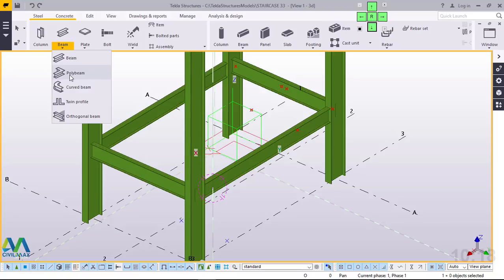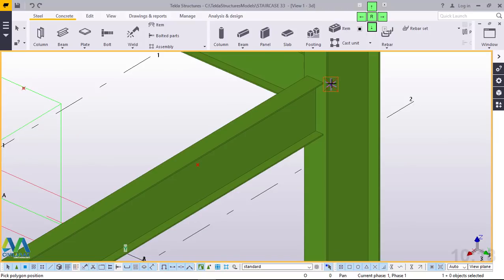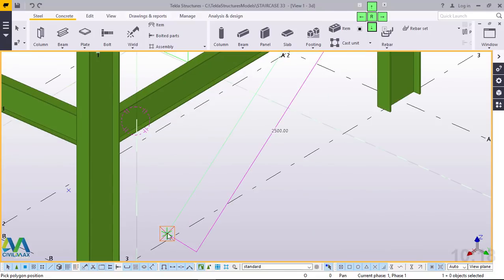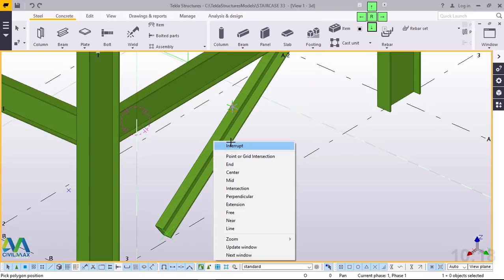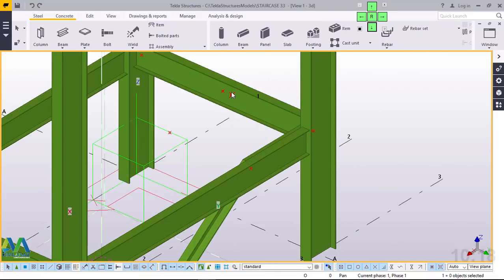I'll come to poly beam here, then I'll snap right here on this spot, then come to this spot, then go all the way to this bottom end and press my middle button on the mouse. There we are, we've created our first stringer. Then we go to the next one.